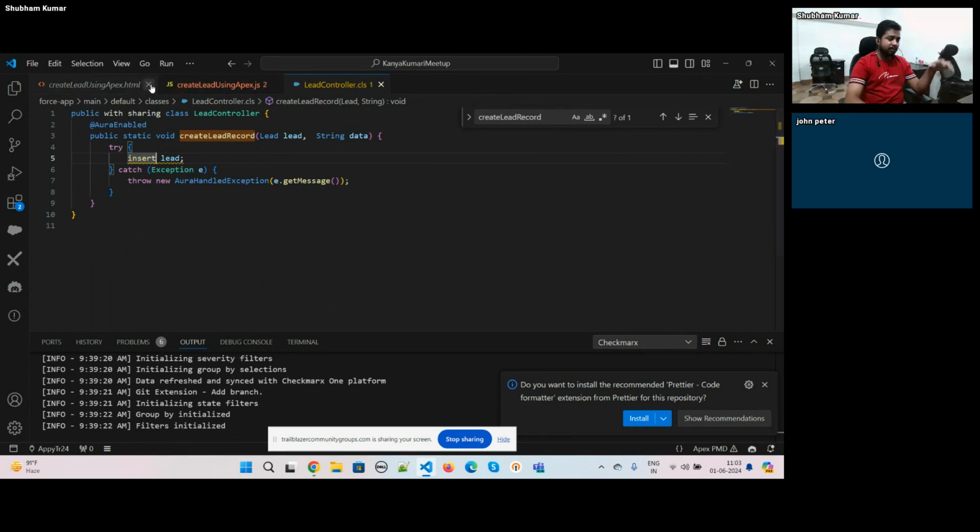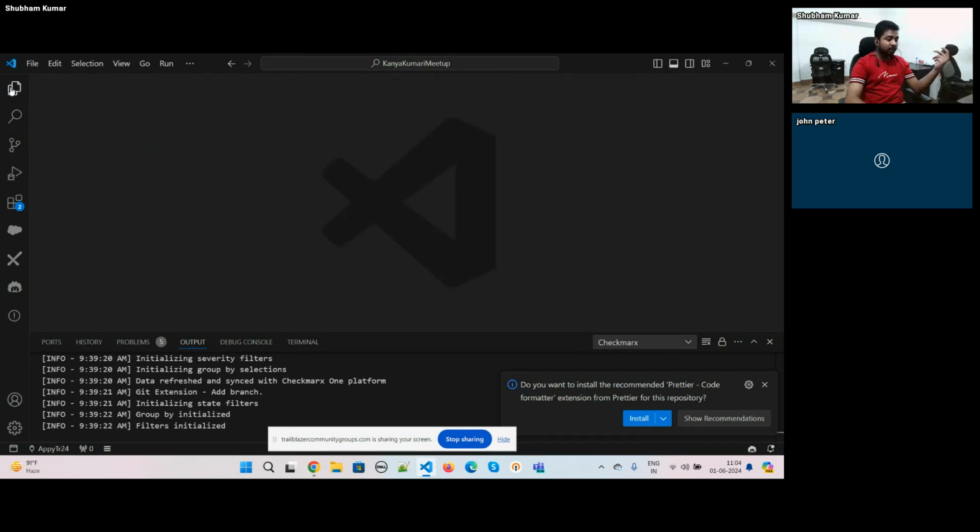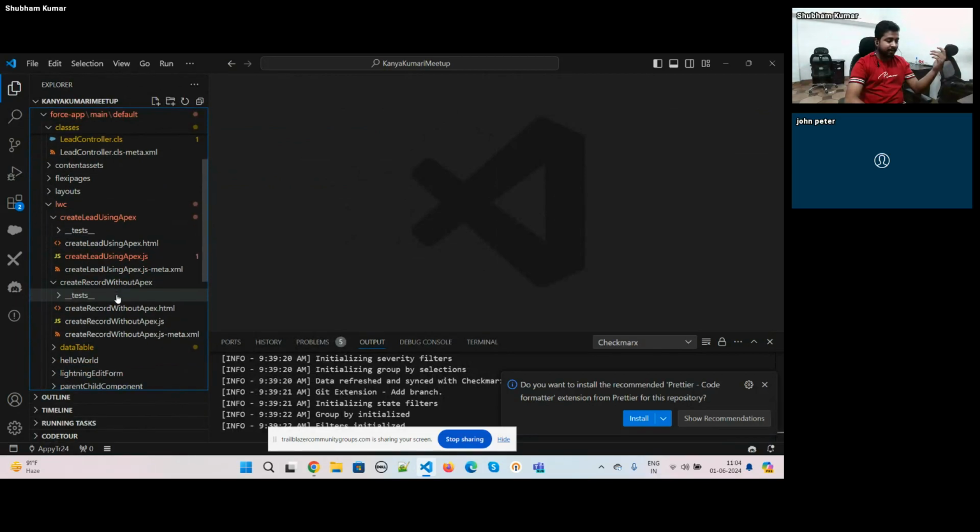So this way, with the help of Apex, we can perform operations and create complex logic as well. Whenever you work on enterprise applications, there will be lots of complex operations you need to perform. At that time, most of the time you need to pass the data from the LWC to the Apex, so you have to follow the same approach.